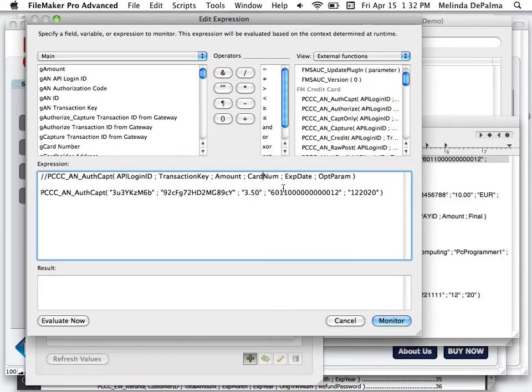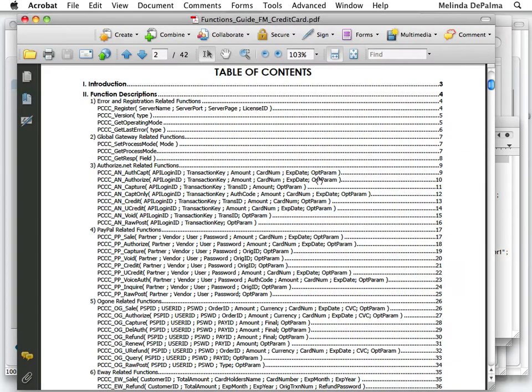We have the credit card number right here, and we have the expiration date right here. These are required parameters. There are numerous different optional parameters that are available, and we're going to save that for another video. So I'm leaving the optional parameter out of this request. If you ever had any questions as to what any of these parameters are, you can actually go to the functions guide, and I'll go ahead and open that up now.